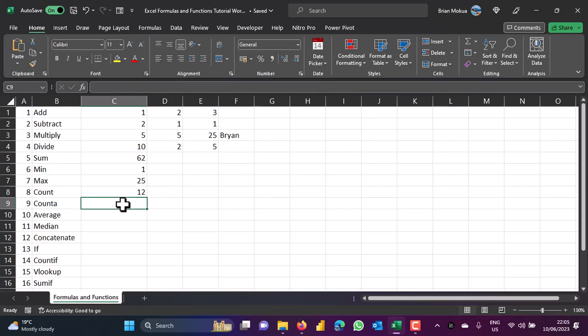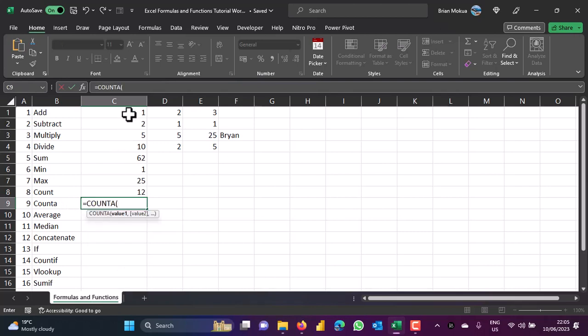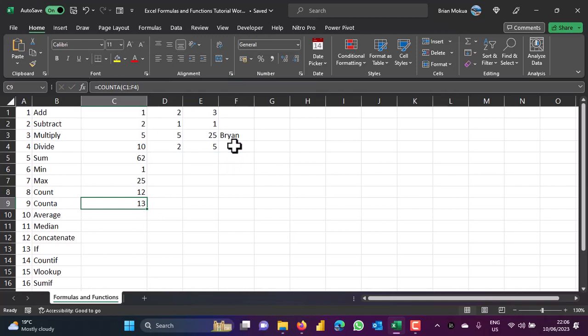You'll use the COUNTA function. It is equals COUNTA, then choose the range of cells. See, so the difference between COUNT and COUNTA is COUNT counts the number of numbers in a range of cells, and COUNTA counts the number of values. Values, you mean numbers and text and symbols and what have you.